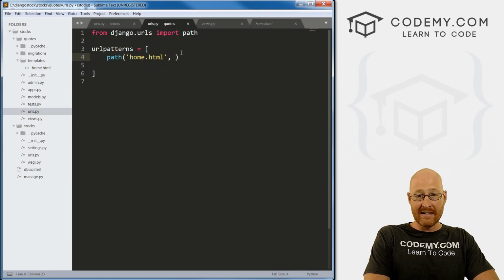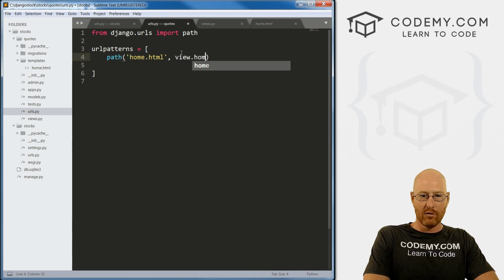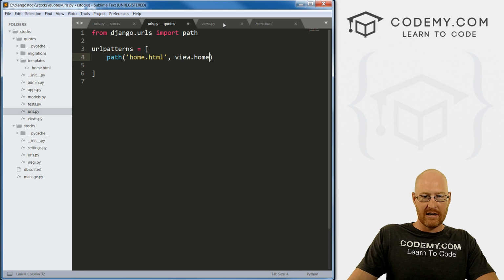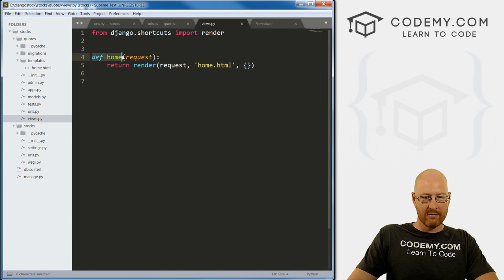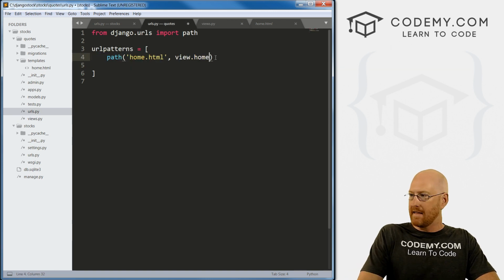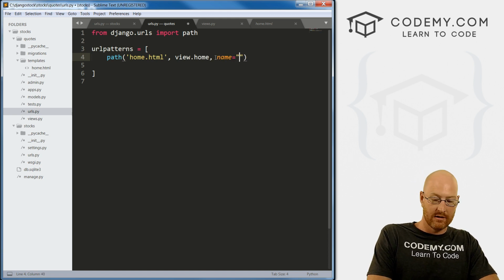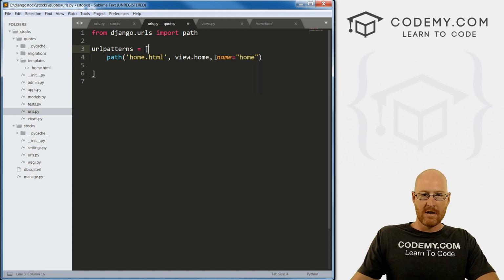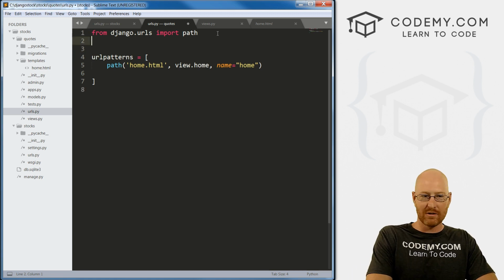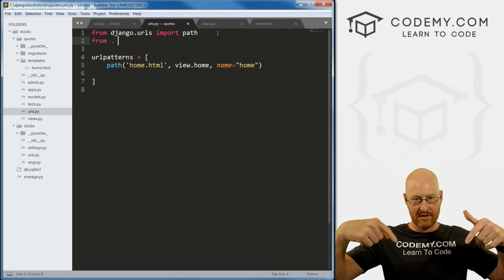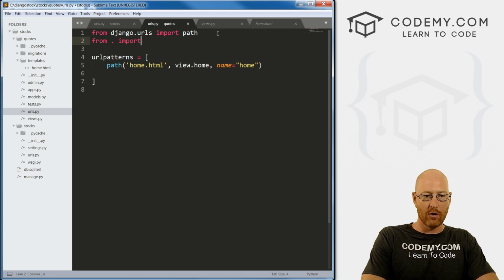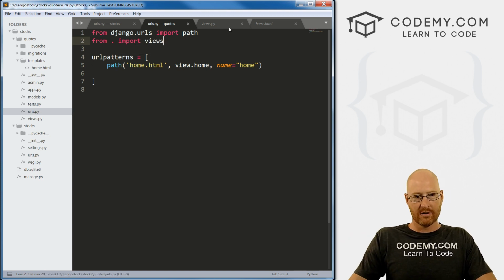Now, where is this? Where's the view for this? It's at views.home, which is this function, right? And then we need to name this. So let's call it name equals home, right? So almost done. We now also from this directory, the period stands for this directory, we want to import views. So go ahead and save this.